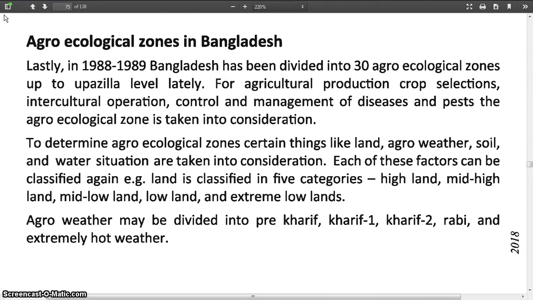Agroecological zones in Bangladesh. Lastly, in 1988 to 1989, Bangladesh has been divided into 30 agroecological zones up to Upazila level lately. For agricultural production, crop selections, intercultural operation, control and management of diseases and pests, the agroecological zones is taken into consideration.